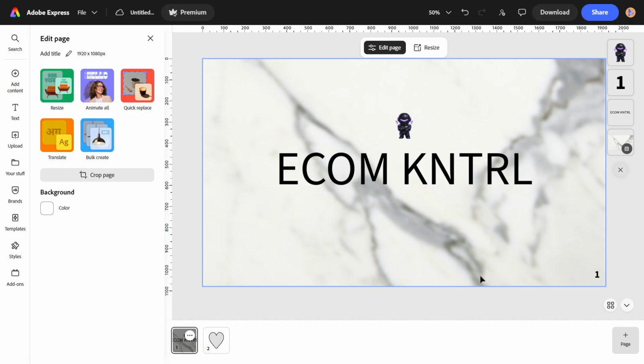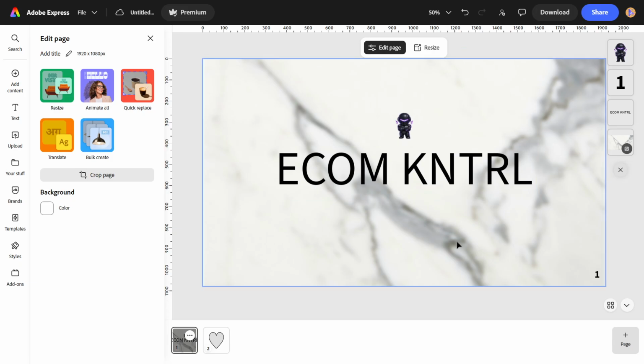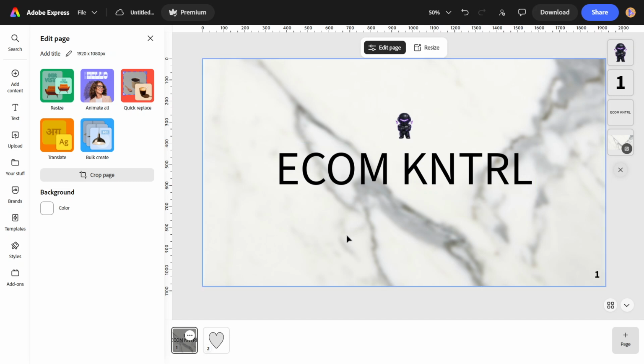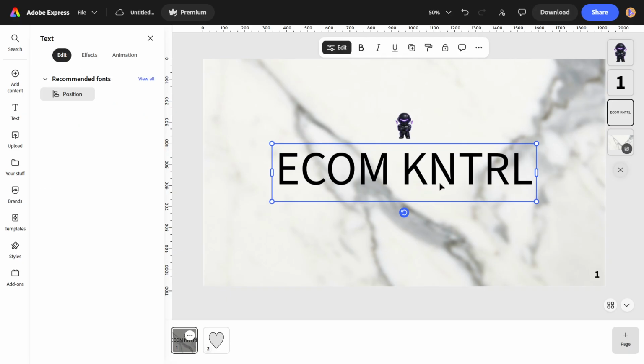To get started, open your project in Adobe Express. Make sure you're inside the design where the text already exists, so you can preview the changes as you make them. This is helpful because text color can look very different depending on the background images or other design elements around it. Next, select the text box that contains the text you want to recolor.